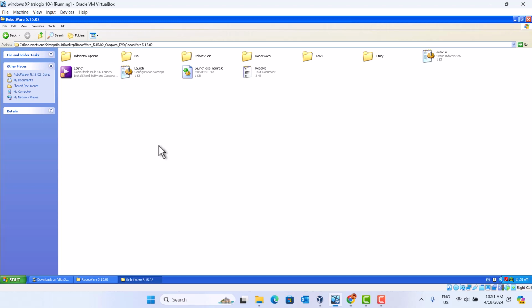But in version 5, you should know the installation procedure. First, you should install RobotWare, then install RobotStudio. Let's start.